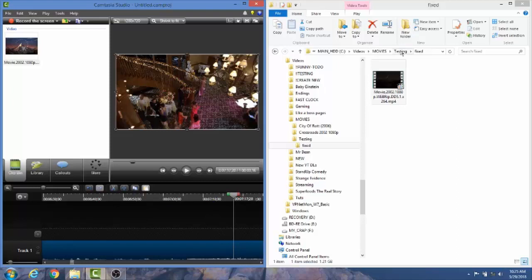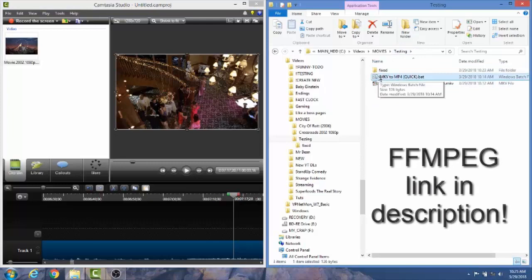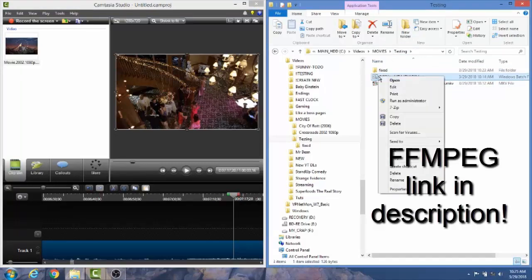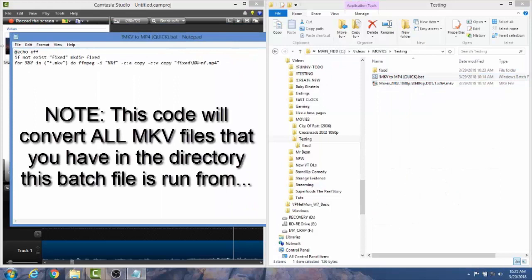So how did this work? Okay, as I said, it's a little batch file and it uses FFmpeg. Going to open it up, and this is the code inside. I'm going to place this within the description below, and all you have to do is copy and paste it. This works for all files.